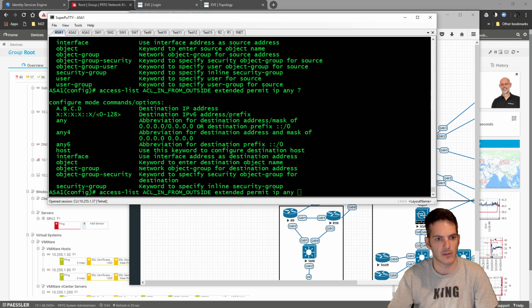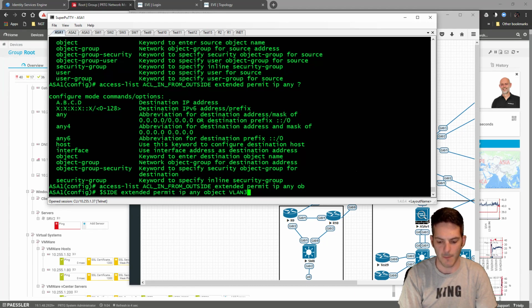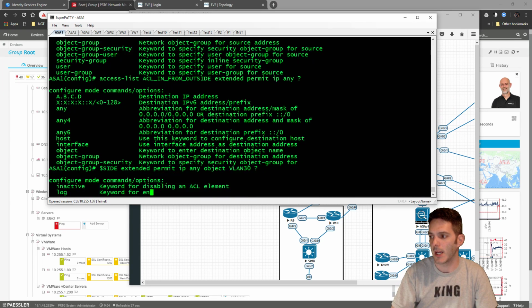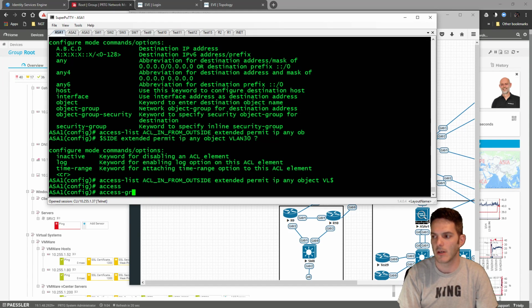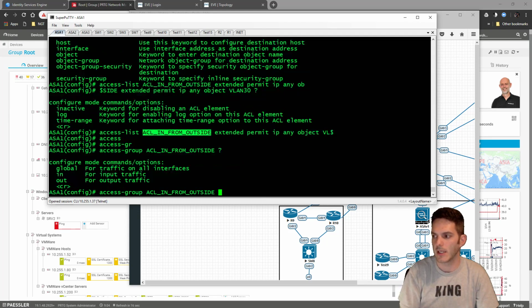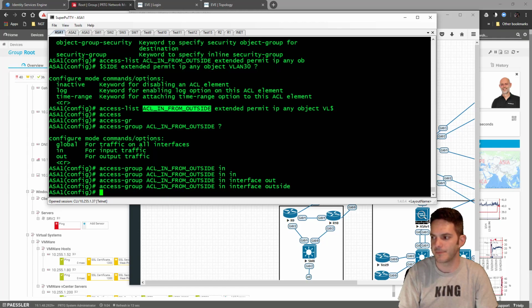I have to say public, and the ACL is going to be... okay, I don't want to limit it down to just the subnet, or I want to include the subnet. So in this case it's going to be object here, and then I'll say VLAN 30. So it's going to allow me to map towards the 172.16.30 network. And I have other options that I could use if I want to. So I'm going to hit the enter key, and then type in access group ACL in from outside in interface outside.